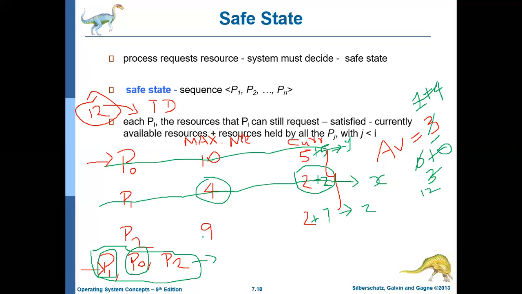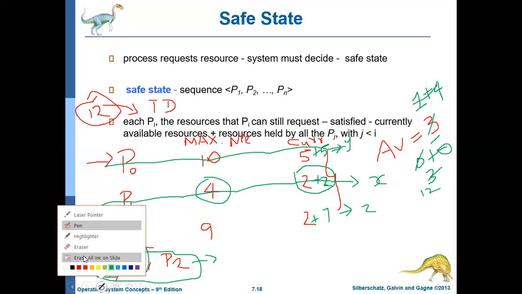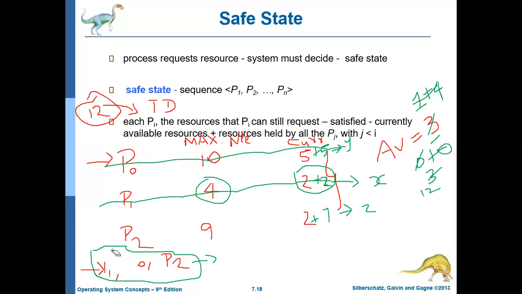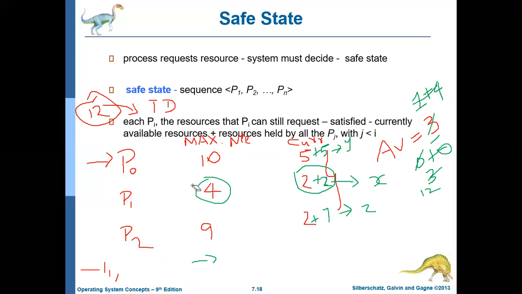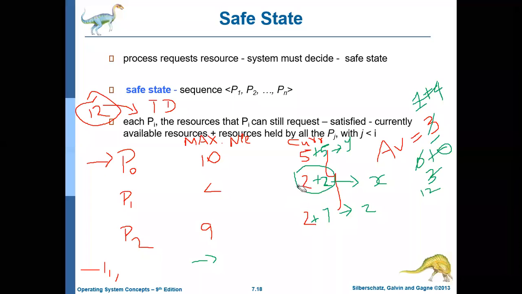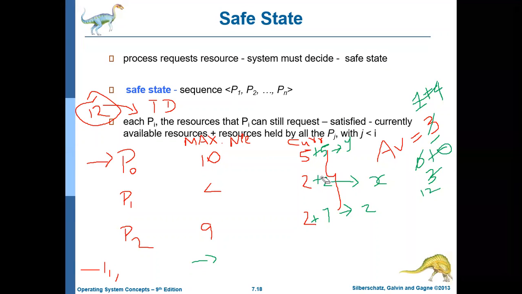But assume that instead of following this safe sequence, let us assume something else. What is that?